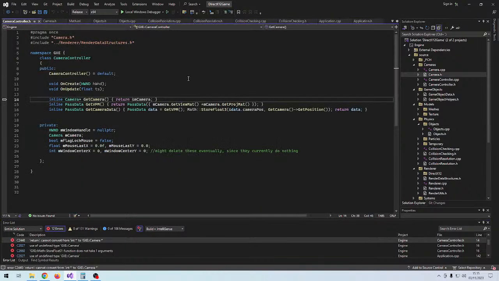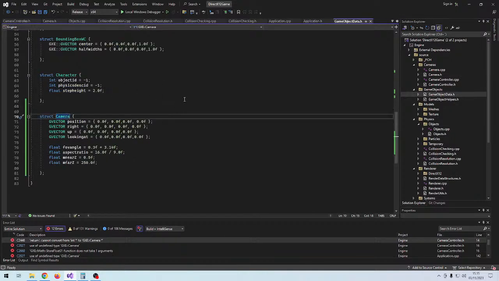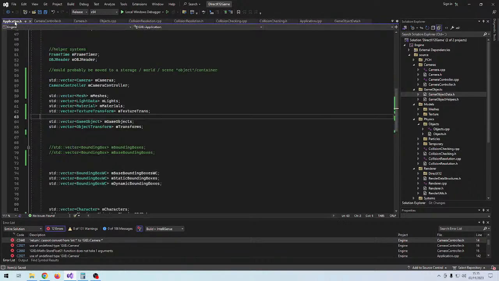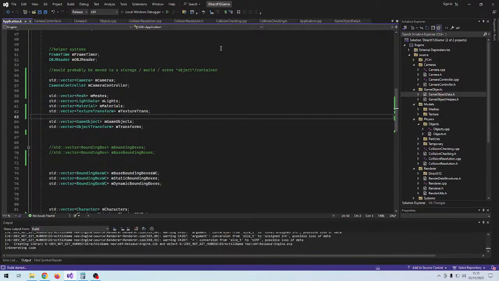Let's see. Okay, so instead of that, I started working on some camera information, since I wanted to be able to switch between the player character.